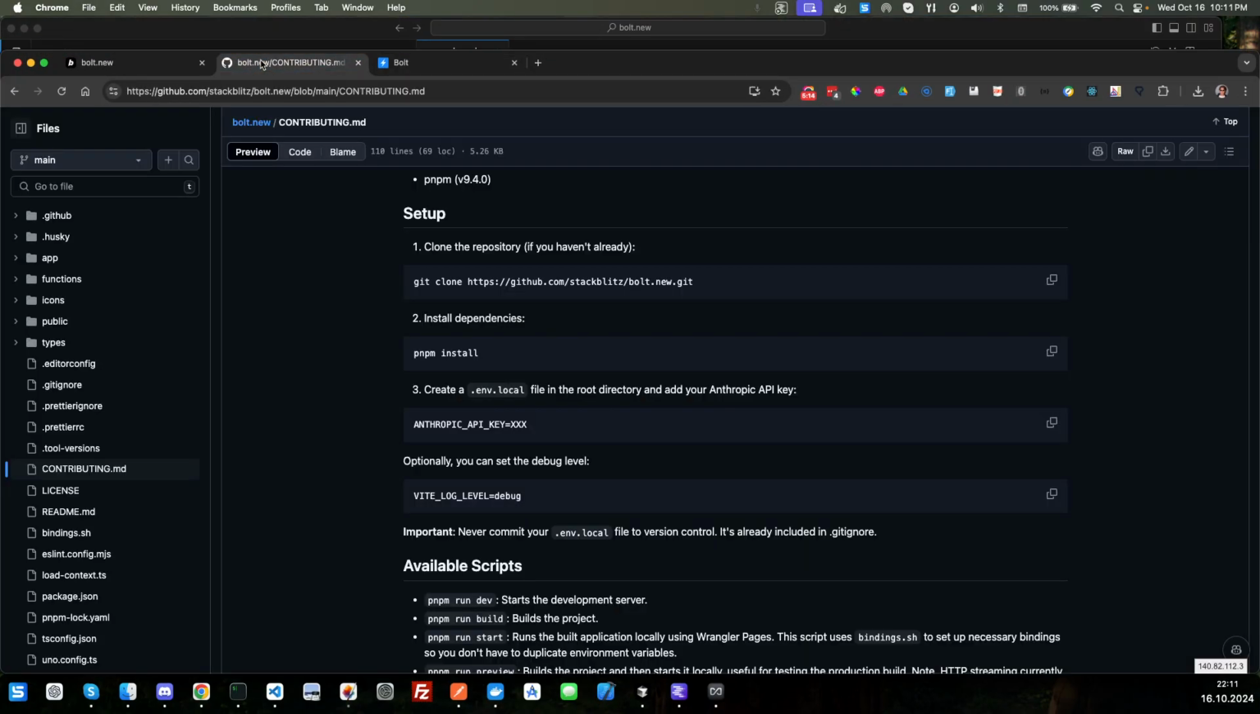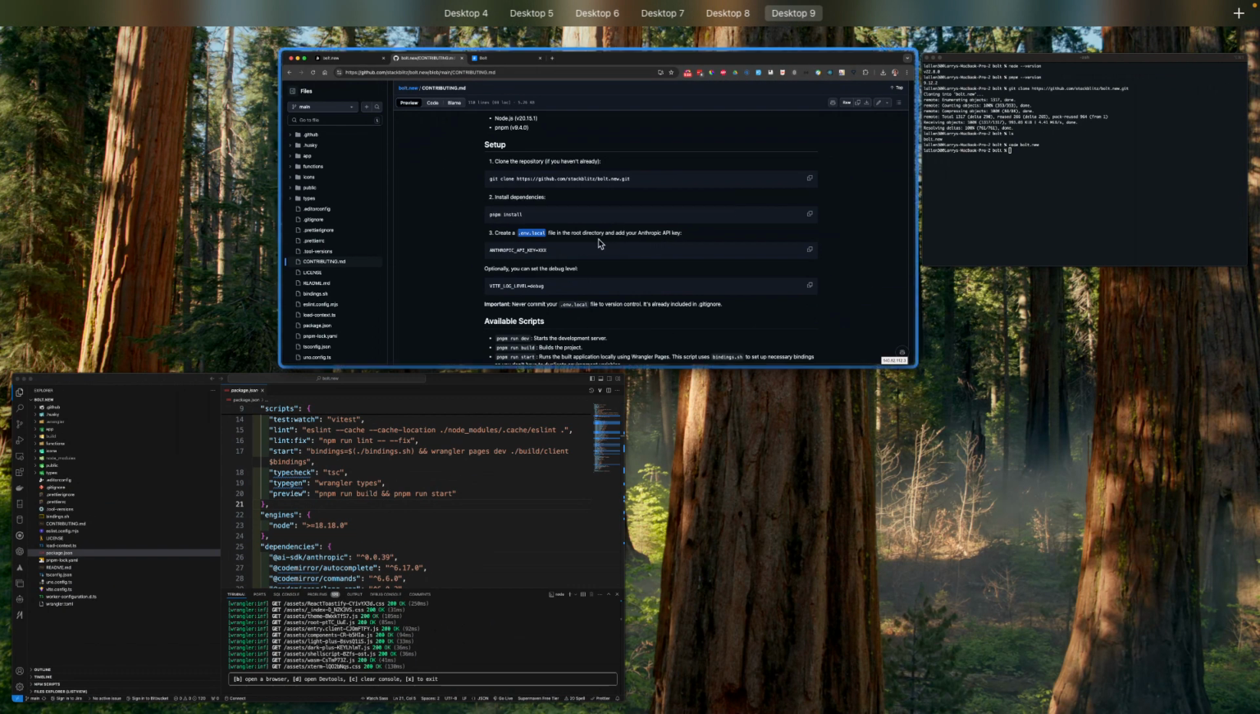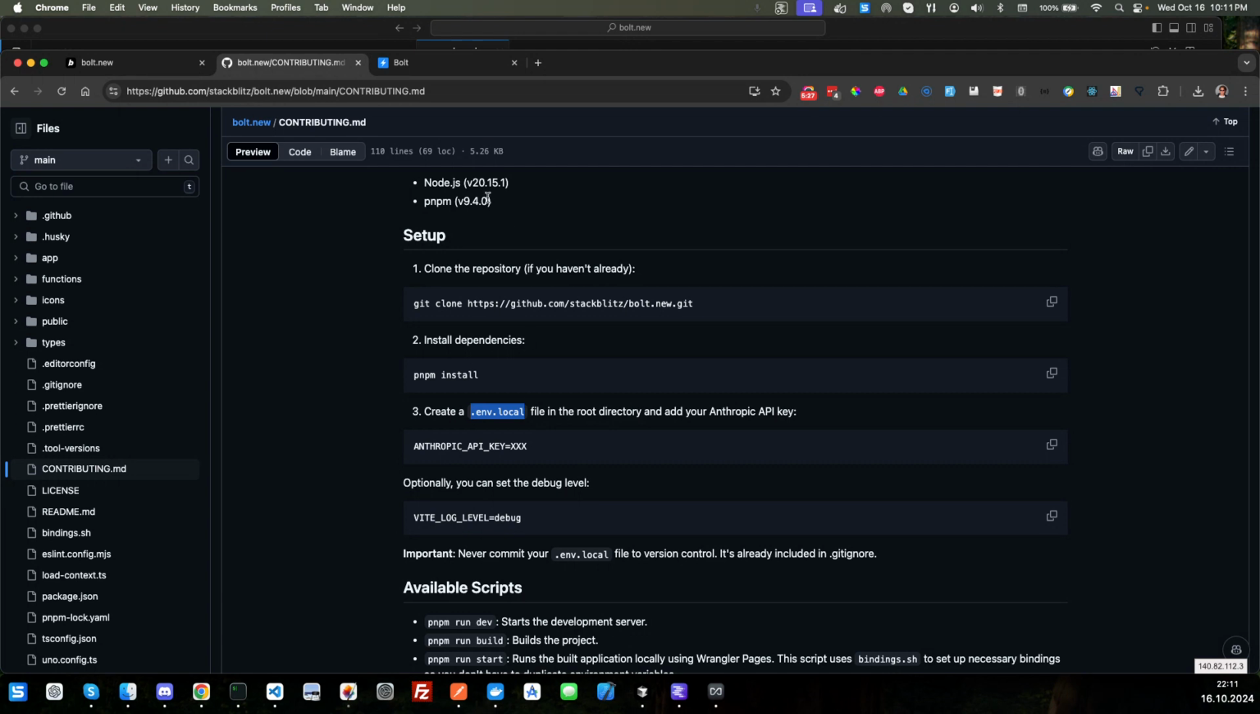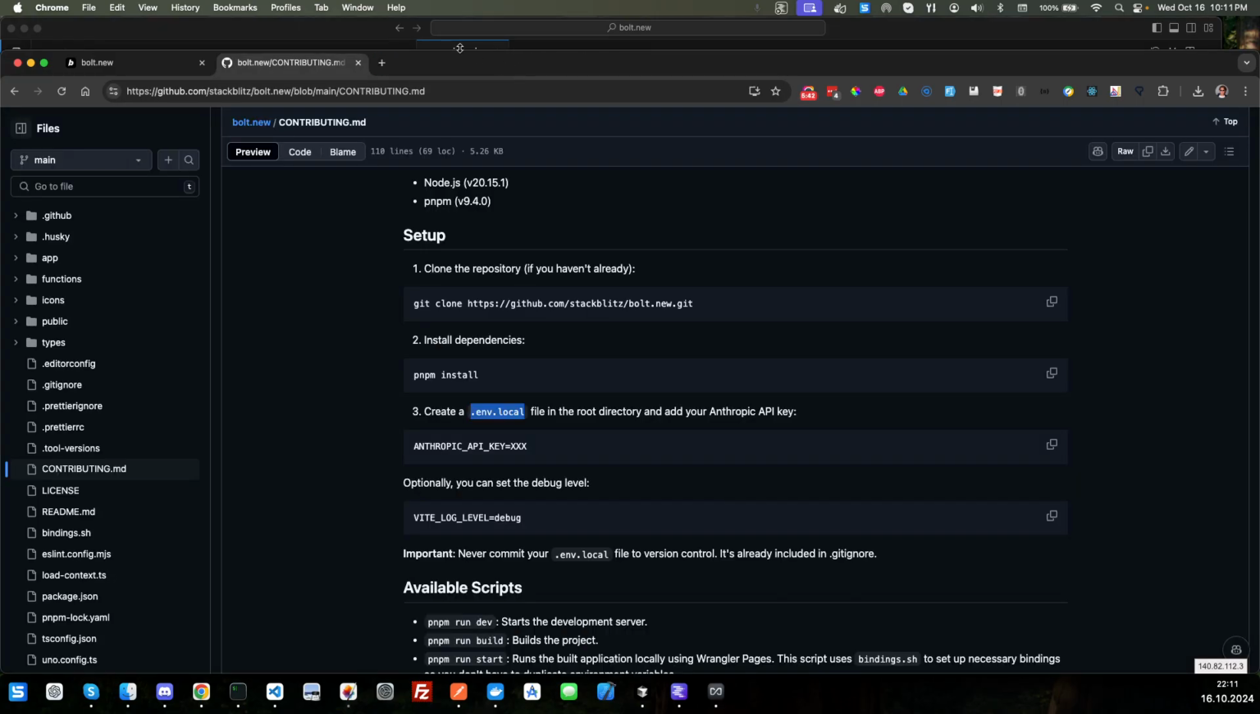Let me go back to the contributing file. It's setting up our Anthropic key. So we need to create this .env.local file, because I don't think it's going to work otherwise. So if we say, create a to-do, let's see what happens. Yeah, so there's an error processing the request. So let's just close this tab for now.